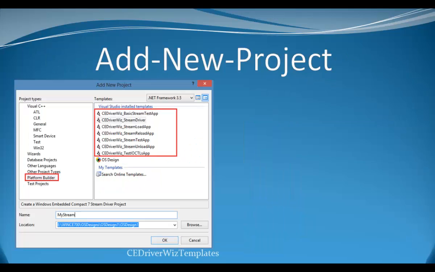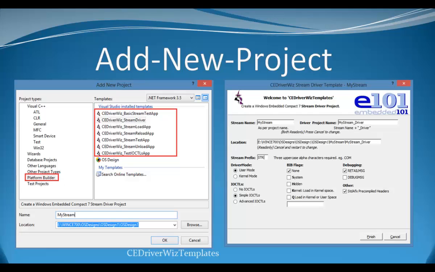When installed, the templates are accessed via the Add New Project dialog under the Platform Builder heading, along with the Windows Embedded Compact 7 operating system template icon. These are displayed for selection by right-clicking on the operating system solution in the Solution Explorer and choosing Add New Project. Note that you don't, at this point, get these templates by right-clicking on the operating system sub-projects and choosing Add New Projects there. This issue was discussed in previous videos.